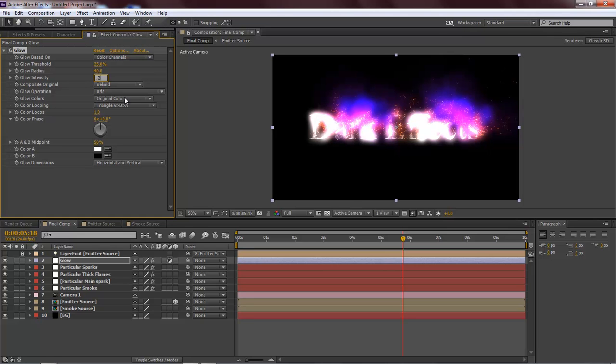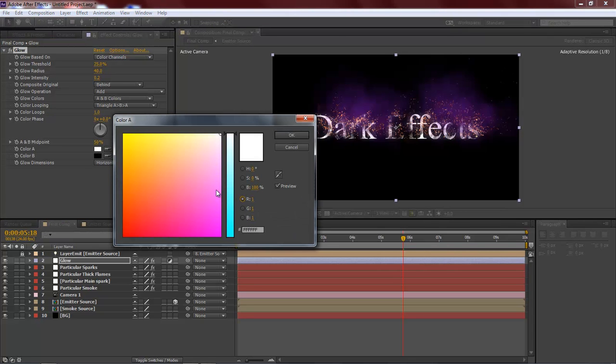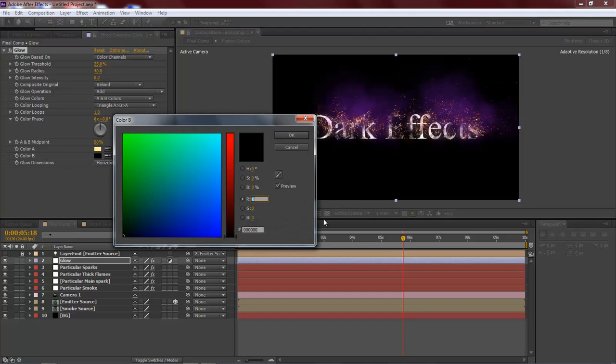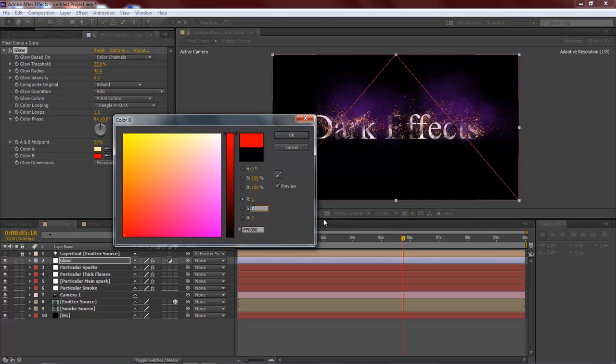Let's come down here to our original colors and change that to A and B. Click on the first color, and let's change the following: 1, and then 0.9216, and then 0.6235. Click OK, and then come down to our next one. Let's do the same thing with this one, and we're going to do 1, and then 0.502, and then 0.